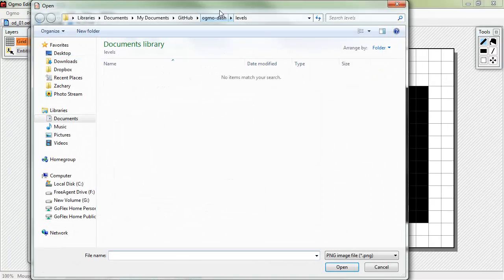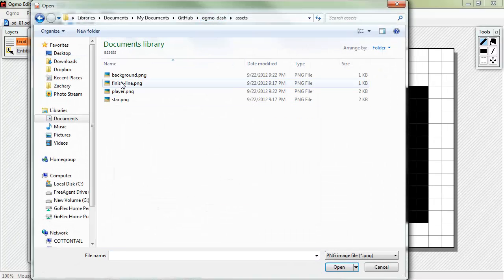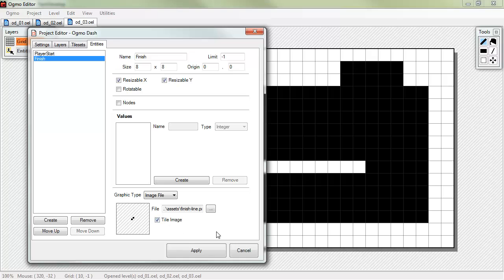And we have an image file for this. It's in Assets, Finish Line. And we do want this to tile because it's going to create a little background for our player to reach.